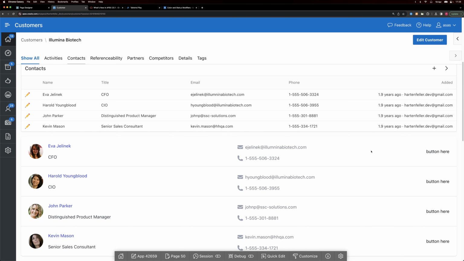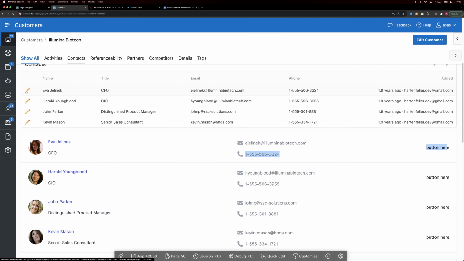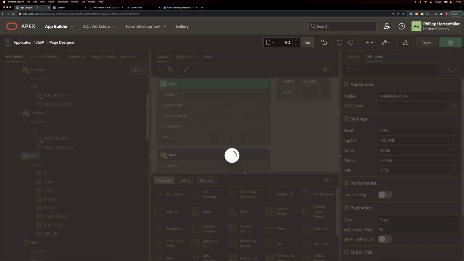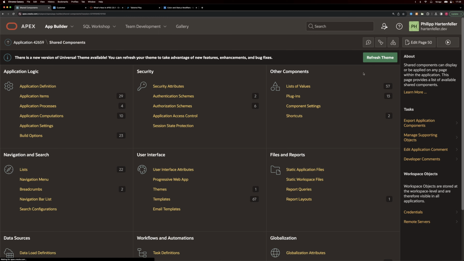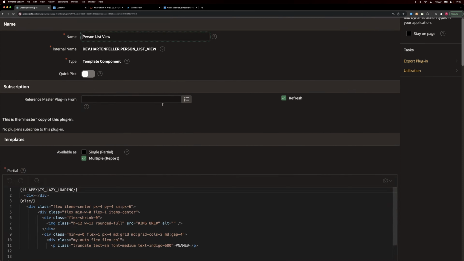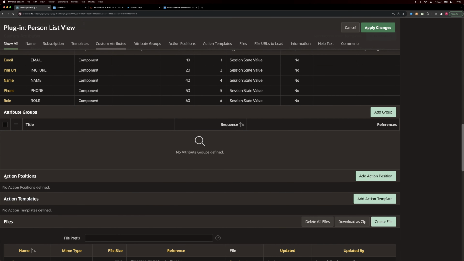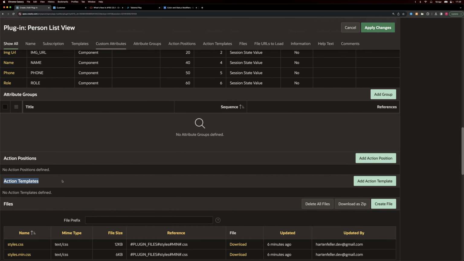and this looks fine. So the part I want to show here is, I want to make the user able to edit something here. So this part we actually need to change. So let's go back into the plugin and person list view. Go to the bottom here, and here are the two sections: action positions and action templates. And let's go ahead, action template. This is the first one I want to fill.